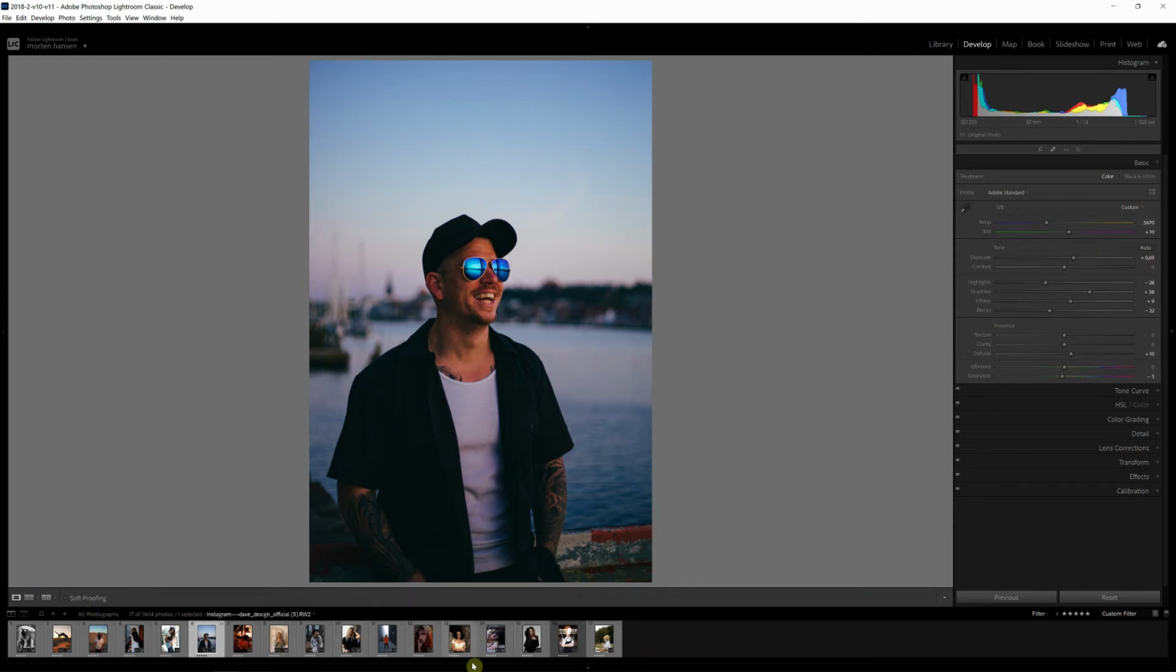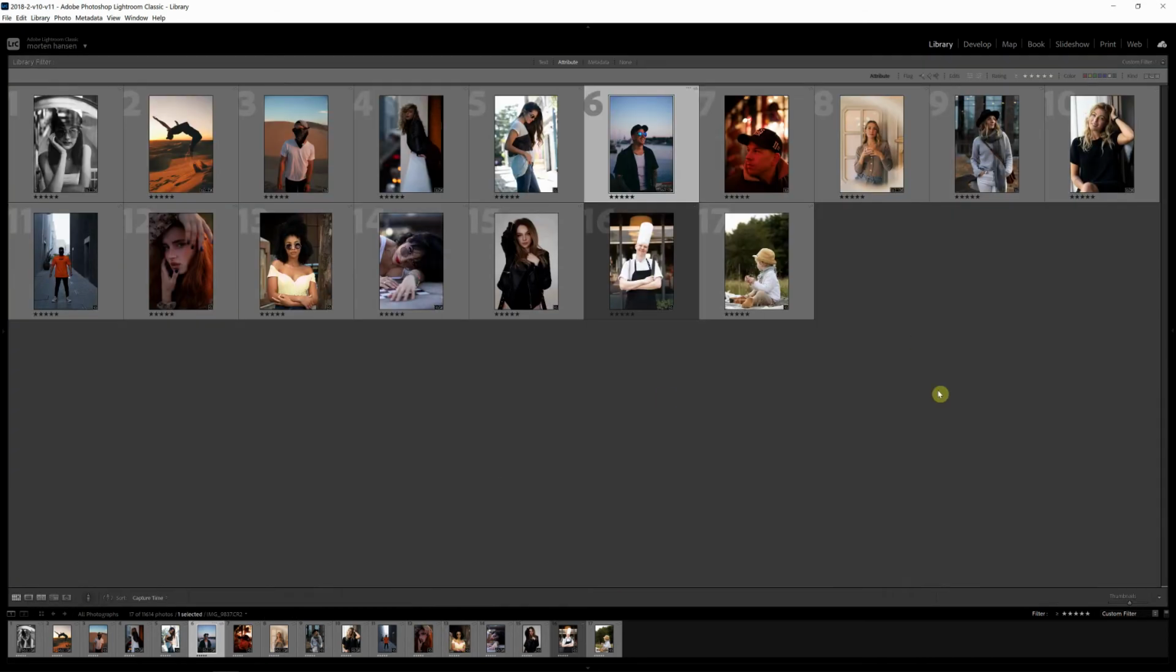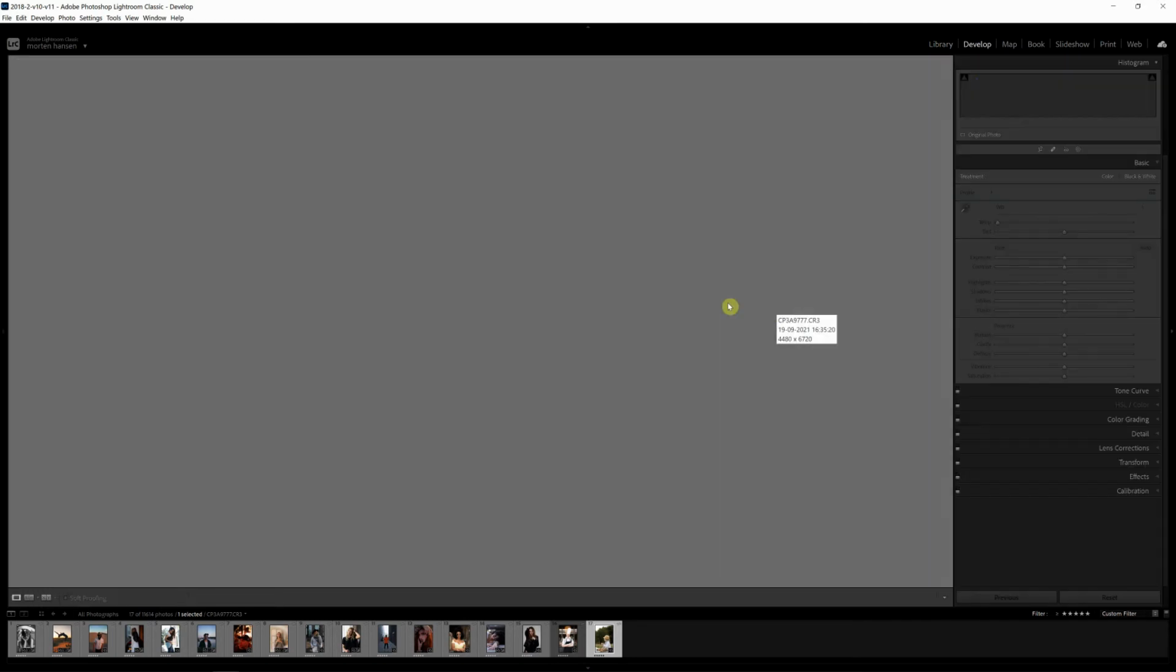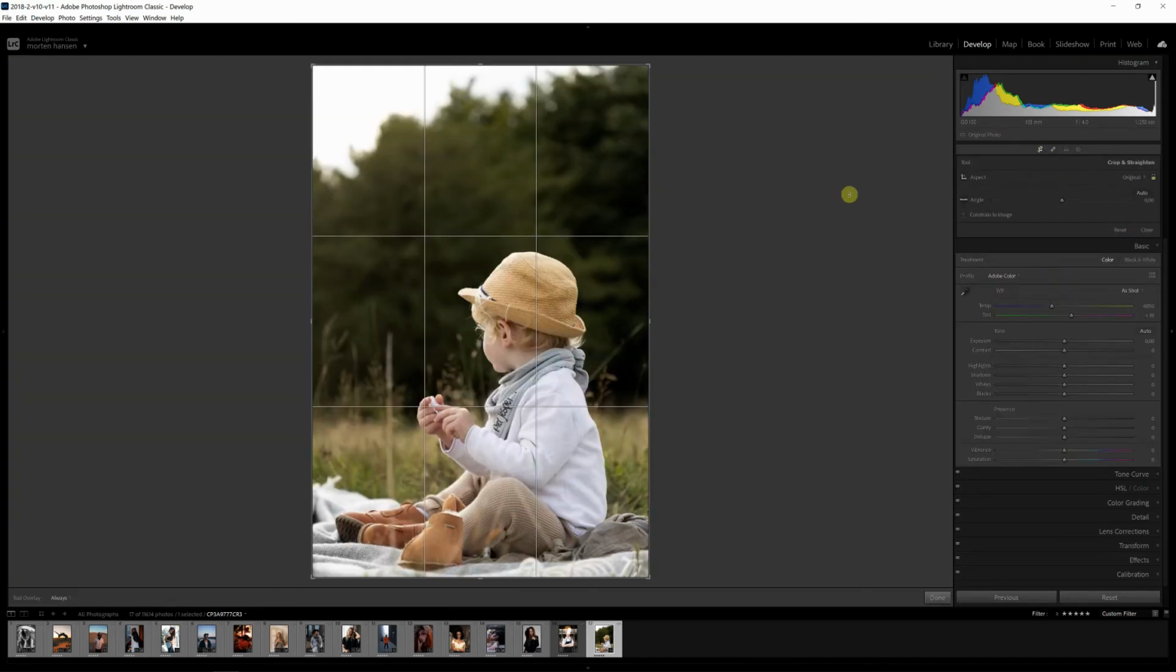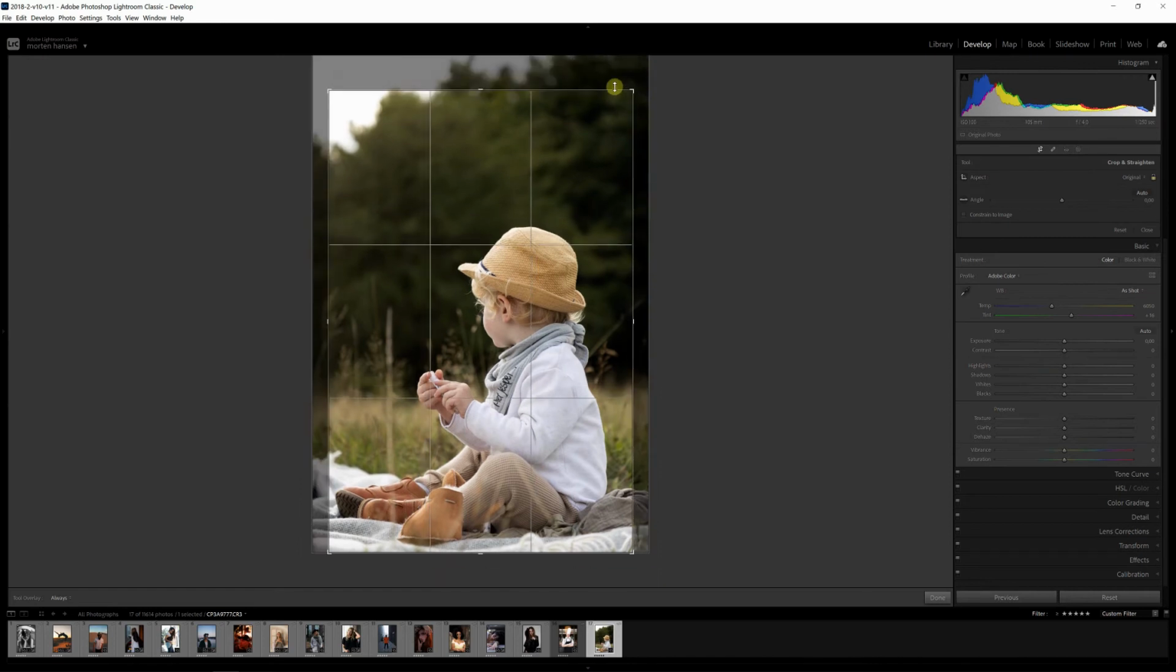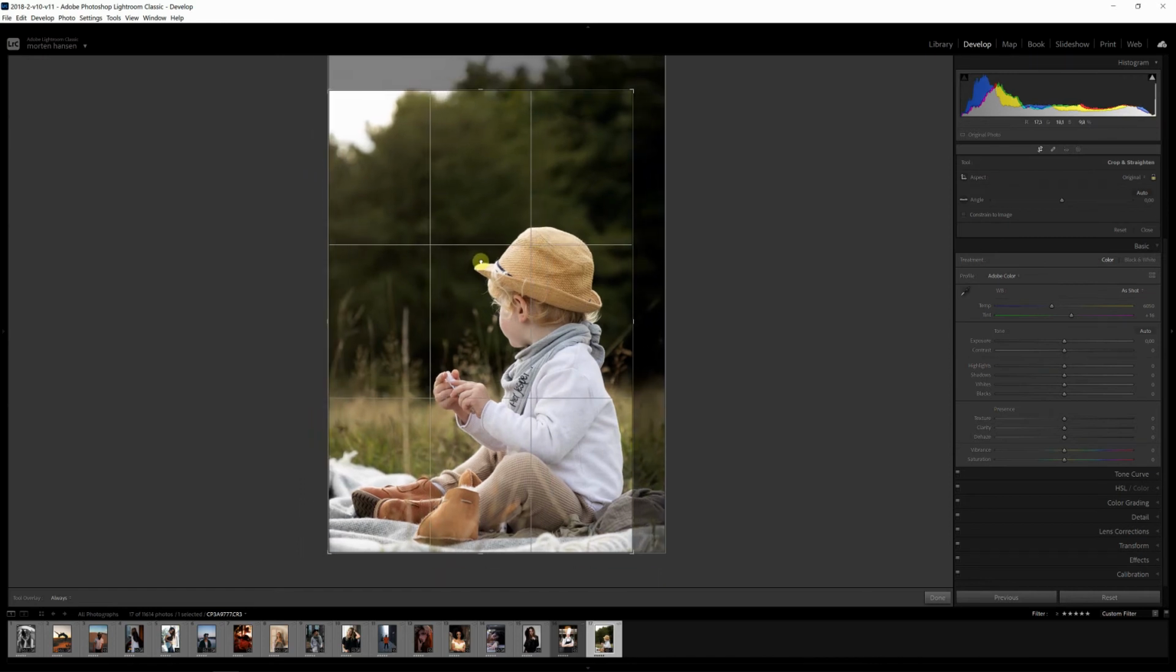Let's grab another one. Let's grab this one down here, which is a photo I took a few weeks back at a family shooting of their kid. He's looking away here so you can see who it is. So crop that down.